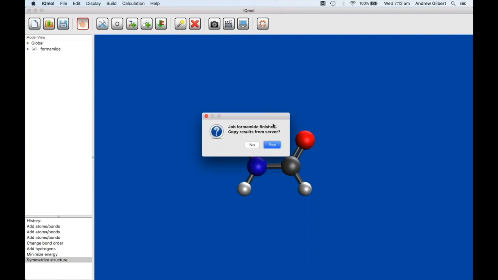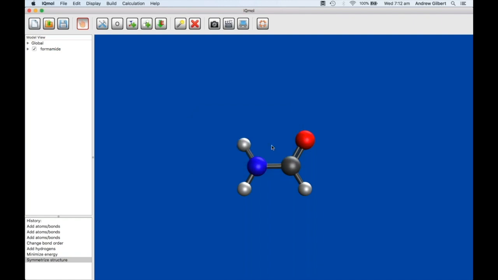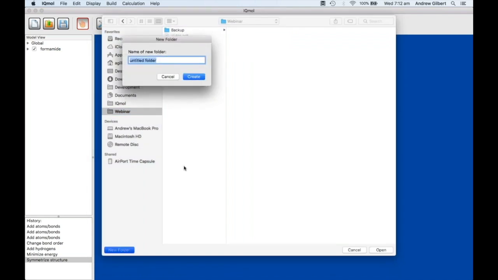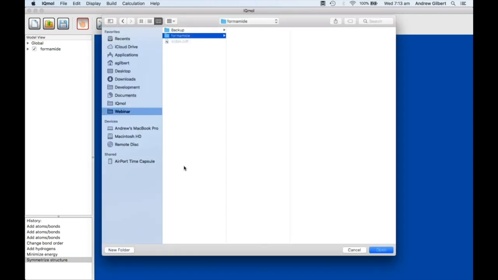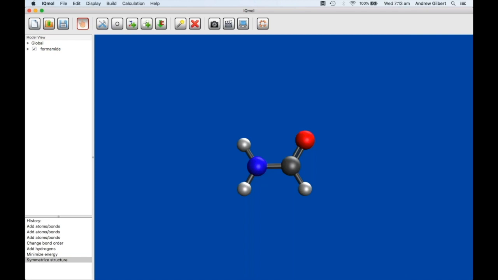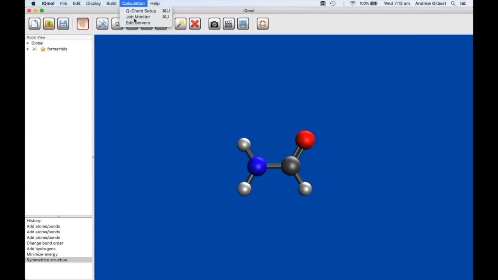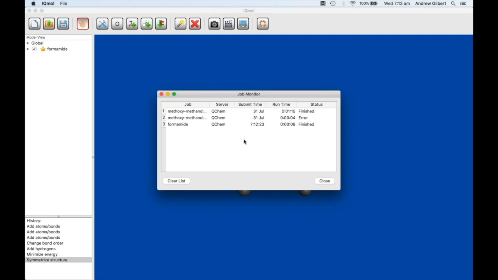Okay, so that calculation was pretty quick. So we've already got our results back. We'll copy these across. Okay, and we need to save those into an appropriate directory. Okay, so that should be copying across our formamide results at the moment as we speak. If you're ever wondering about what's going on, you can always go to the job monitor and you can see that there's our formamide molecule that's just finished copying across now.